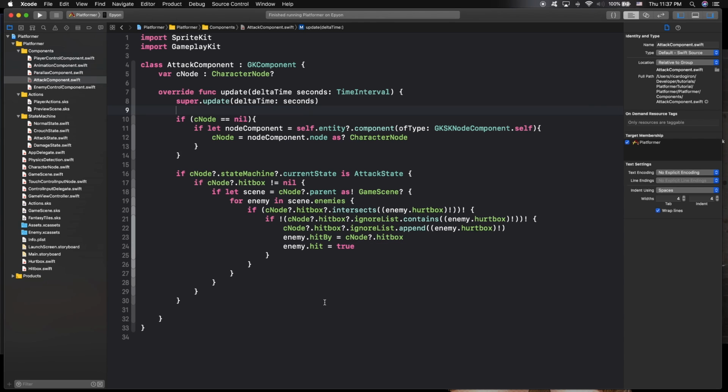Okay, so that was a lot of ifs, but now we keep checking, like if it's in the ignore list, then it's ignored until the hitbox is nil, and then it keeps just cycling through here, and if there's nothing, then it skips it already.